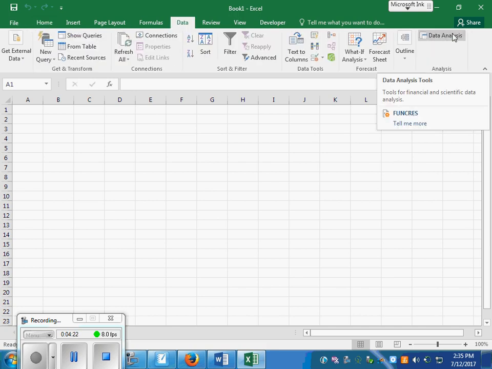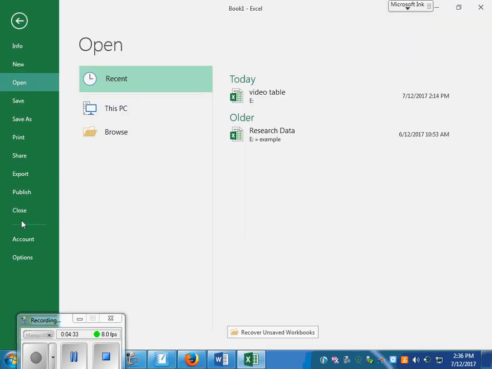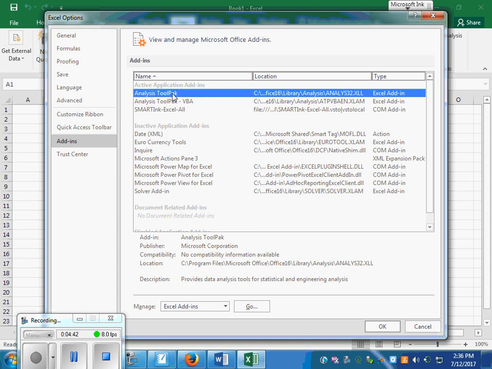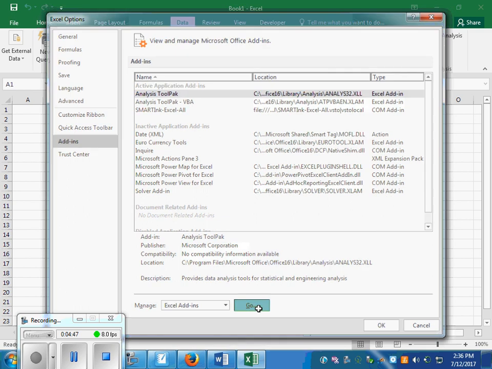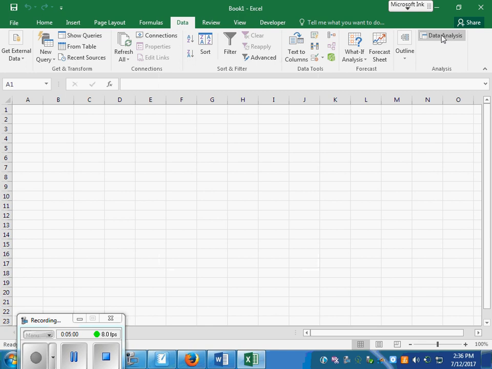You will need to use data analysis. If you don't see that on yours, you will go to the file, down to options, add-ins, and you want the analysis tool pack. Hit go, not okay, hit go. And you'll want both of them, analysis tool pack and analysis tool pack VBA. Click OK. And if you hadn't had it, it would be right there now showing up.